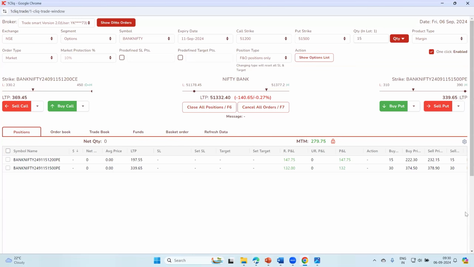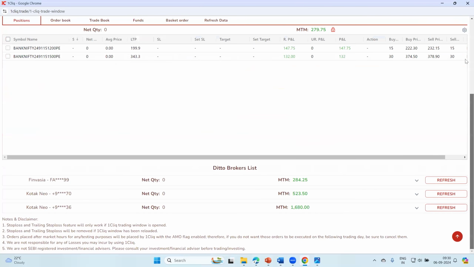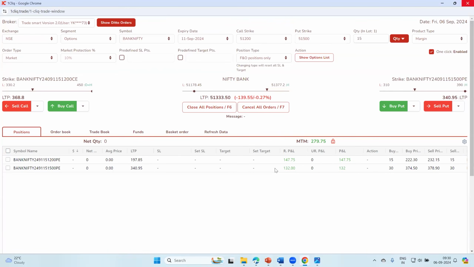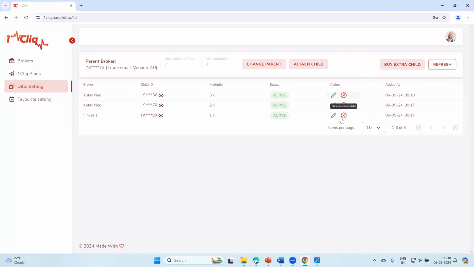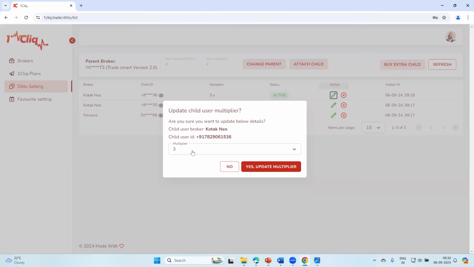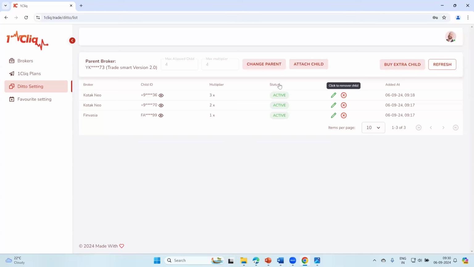Now, if you want to change the child or change the parent, you can close it here. You can now go into the Ditto setting. You can delete or edit the brokers. Whether you want to change the broker multiplier, you can edit it, or you want to delete it and then change the parent and attach a child, you can do that. So currently you'll be able to see who is the parent account, who is the child account. You have given the child ID and everything, and you'll also be able to see the multipliers.